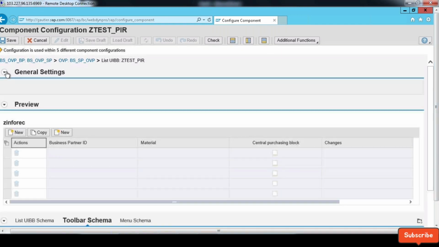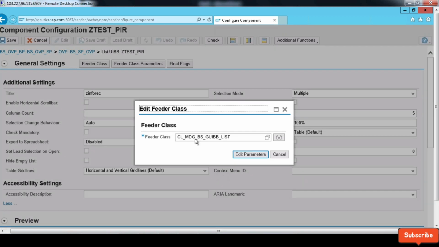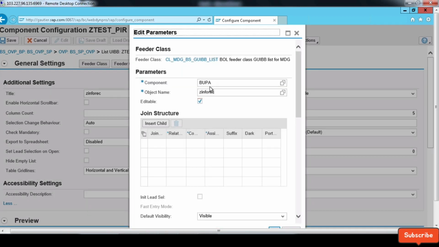Okay. Now go to the general section, and then I have to maintain the feeder class. So this is the feeder class. CLMDG and edit parameters. So this component is the Bupa component, and the object name is nothing but the Z info record, and enable, whether you want this structure to be enabled or disabled. Obviously enable, so I just take it.